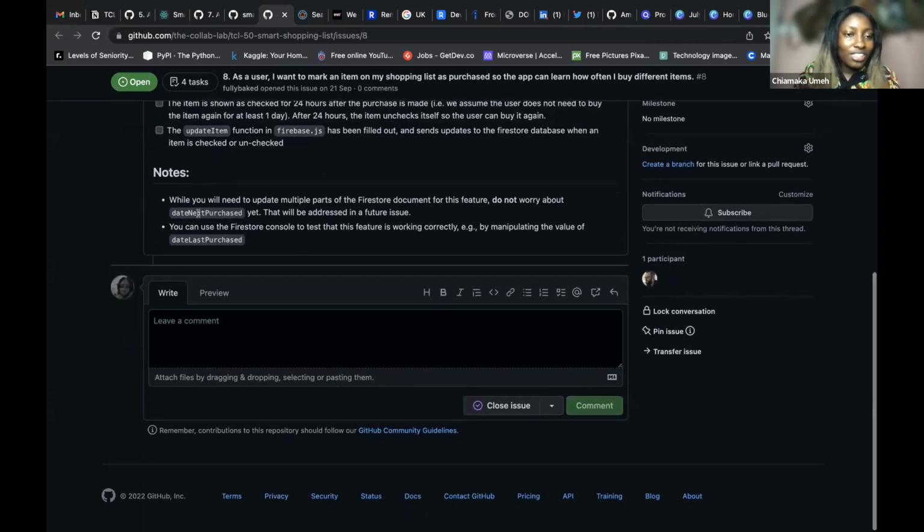Okay, so note, while you will need to update multiple parts of the Firestore document for this feature, do not worry about date next purchased yet. This will be addressed in a future item. You can use the Firestore console to test that this feature is working correctly.